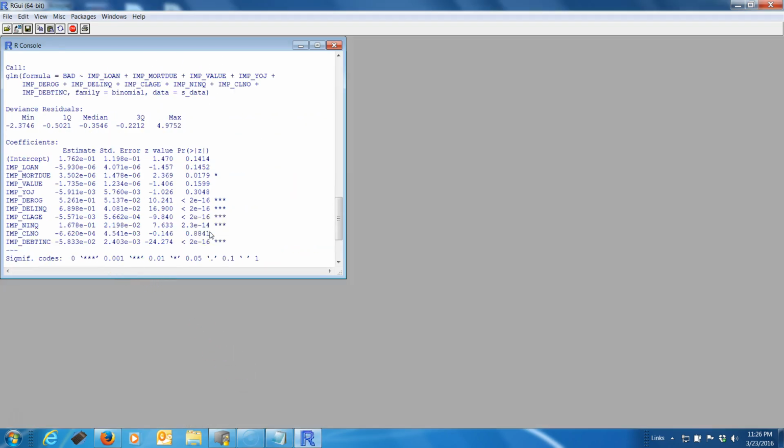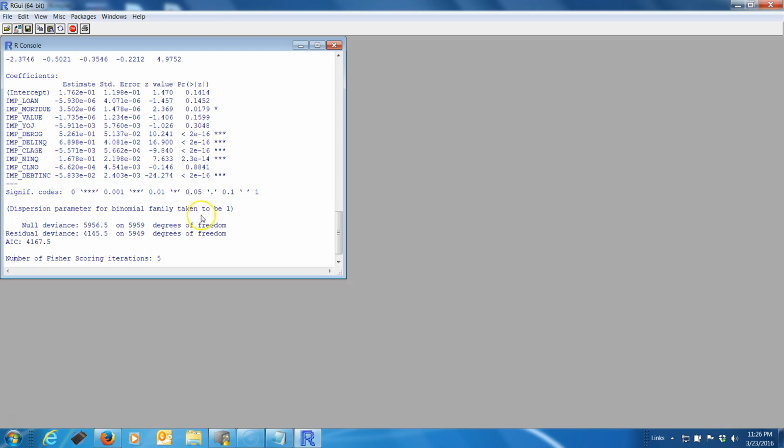And there we have it. So here's my coefficients right there, and this has an AIC of 4167.5, and people say, is that good or bad? The short answer is you don't know.